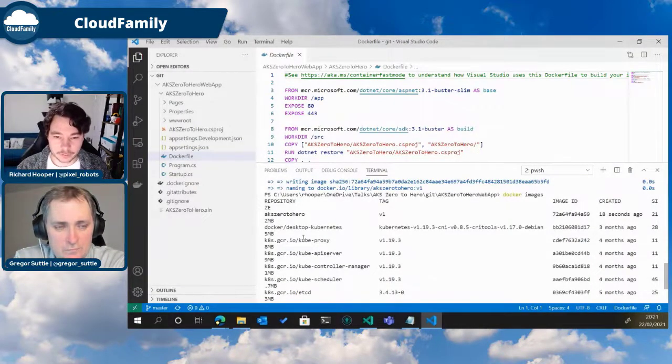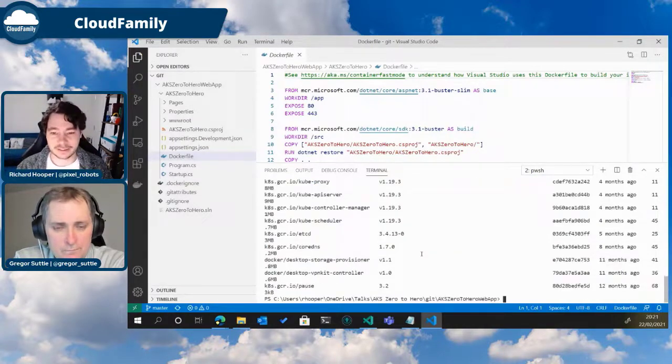Is out of the box. So you've got all of these extra ones here. But what we care about is the AKS 0 to hero v1. And that's the image ID. That's how old it is, and the size is 212 megabytes. So it's tiny in size, which is why it took hardly any time to pull the images down and build. So that's awesome. Is that all making sense so far?